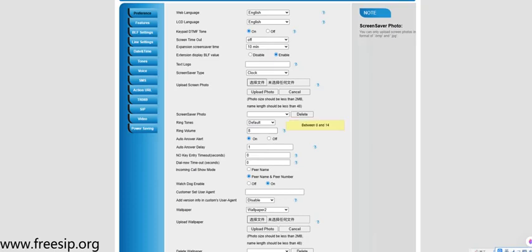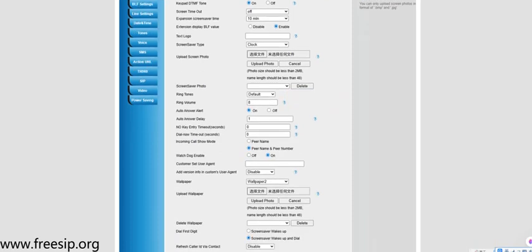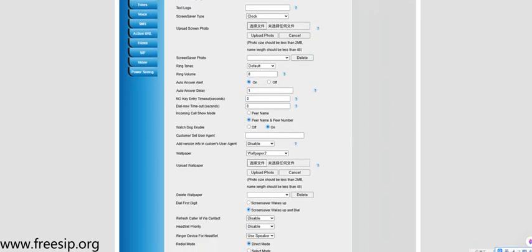From minimum 0 up to 14. Answer alert, you can set it on or off. Answer delay, if you pick up the phone or want to hang up and you don't input anything, it just does something new.